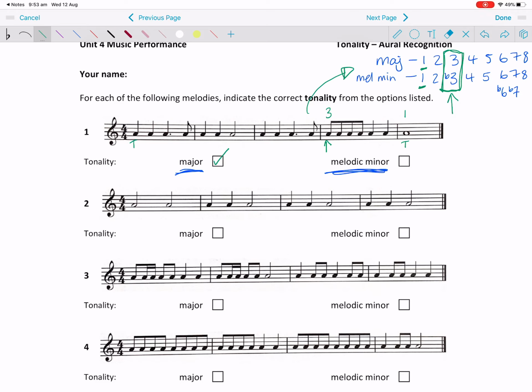So again, we've figured out our options because we only have major and melodic minor to choose between. So we need to find the tonic, and then we need to find the third. So let's have a listen to this second one and see if we can figure out what the tonic is.